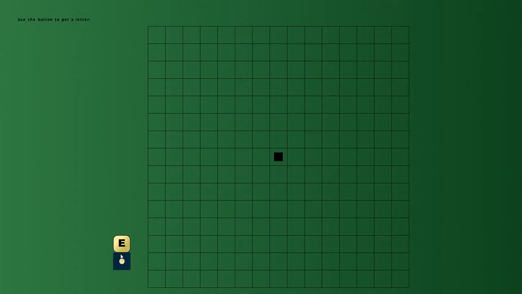Use the button to get a letter. I'm going to have to create a new version of this where it doesn't immediately spawn it, because I made it so it immediately creates the letter without you having to click, but I obviously want to convey that you need to click that to get the letter. But for now, put that there, and it says click this button when you want to continue.